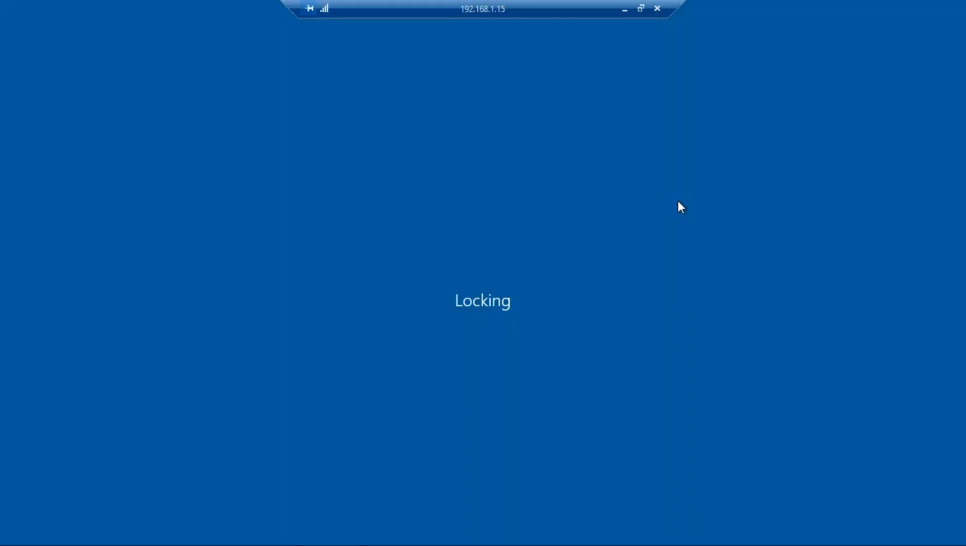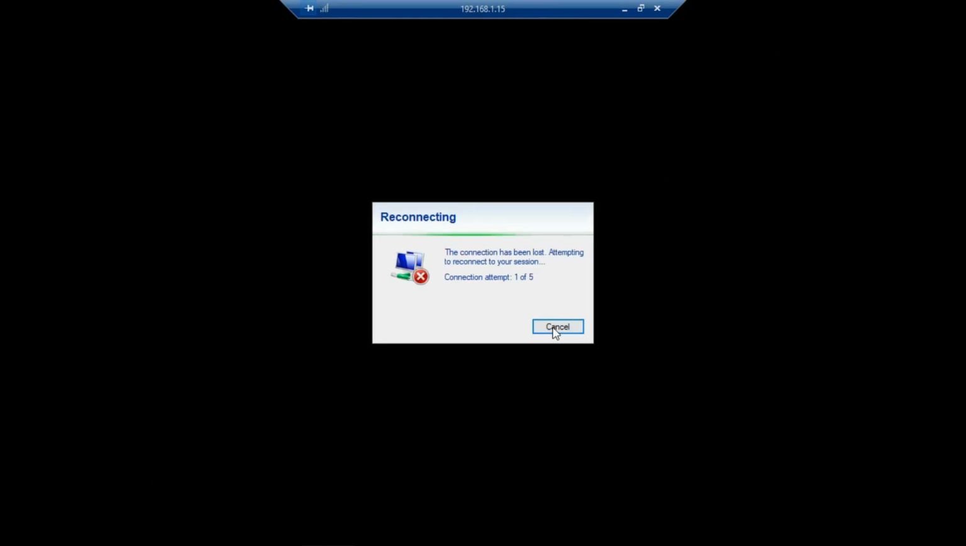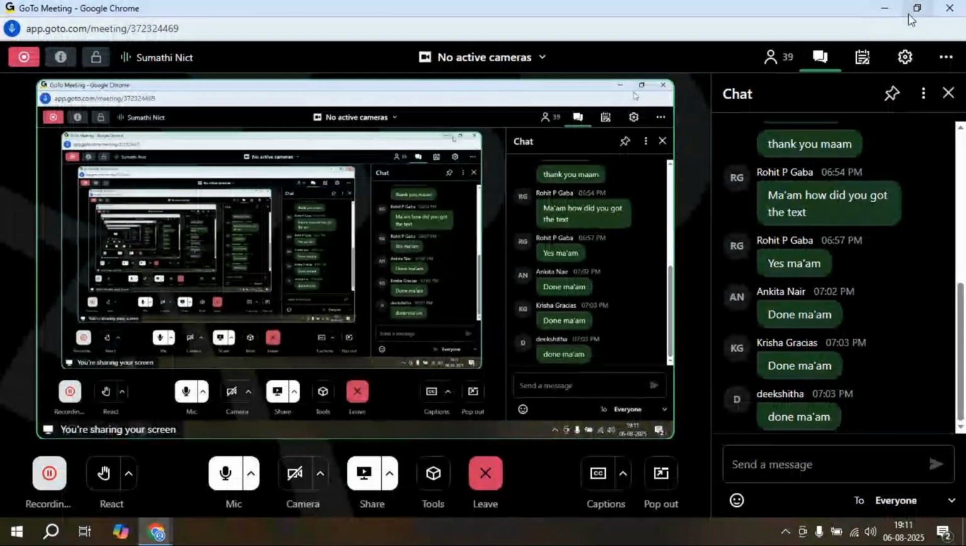Got it? Eh? Why? Server has disconnected. One second, ma. My system has got stuck. One second.